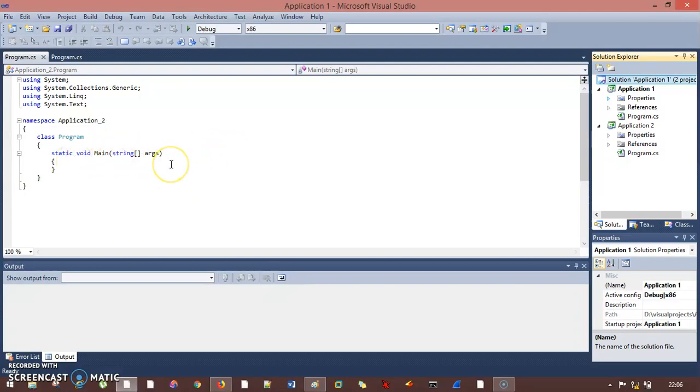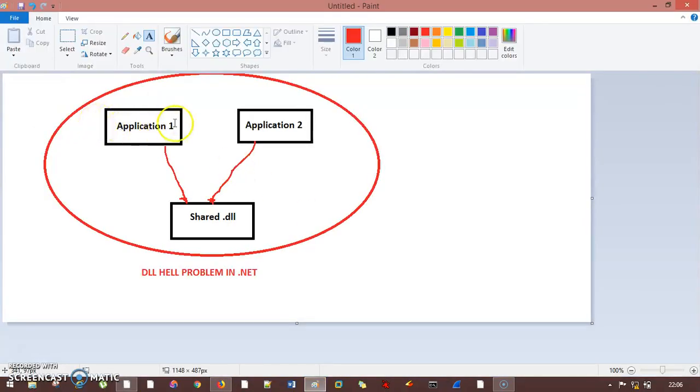In this session we will see something called the DLL Hell Problem. We have application 1 and application 2 in the same project, and we have shared.dll, that is shared between application 1 and application 2. Now let's say over time application 2 updates or downloads a newer version of the application, which explicitly overwrites this shared.dll, and let's assume this shared.dll is not backward compatible, so it is not supported.